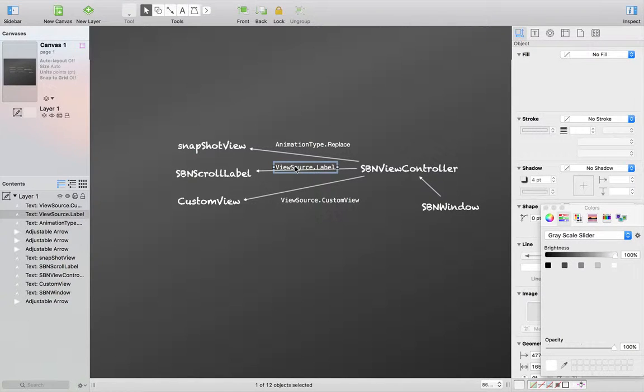If it is a label, it will just initiate a scroll label and show your message through this scroll label. And if its view source is a custom view, then the custom view you passed to the notification center will be used to show the notification.